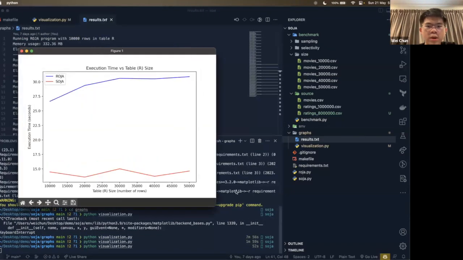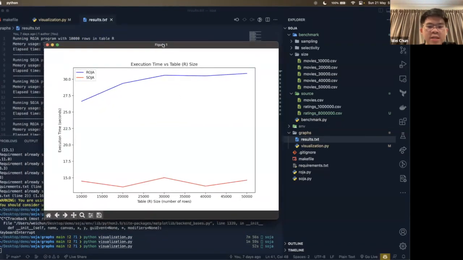In terms of execution time against left table R size, overall ROJA has a higher execution time due to the amount of redistribution it has to do on both tables, while SOJA already had its data partitioned equally. As the size of table R increases, we can see an increasing trend in ROJA, but a constant trend in SOJA. This constant trend could be due to the size of the table not being large enough, due to the hardware limitation when I was running the benchmark test.